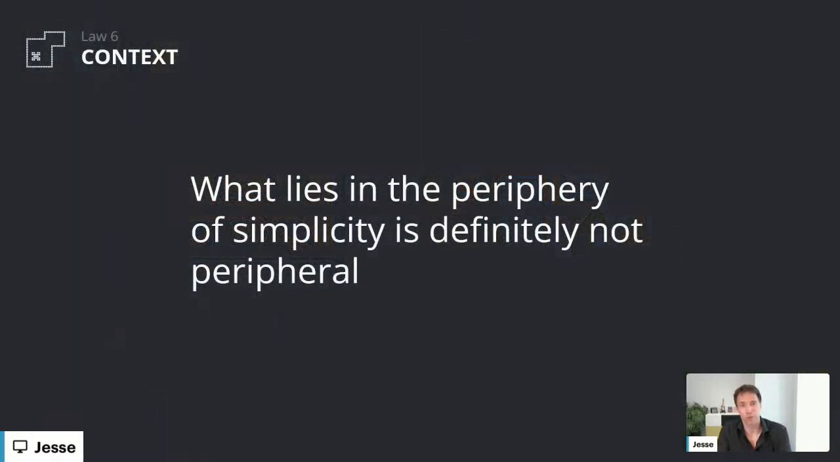And then the toughest one to explain, which is what lies in the periphery of simplicity is definitely not peripheral, law 6. And again, like I said in the beginning, think about this as focus, right? So think of focus as the difference between a light bulb, which illuminates the whole room, like I have here now, right? I have my lights. So you can't see them, but you can see that I'm well lit. Whereas if I would have a laser pointing at me, it would be super sharp focus, but you would probably only see a red dot somewhere on my shirt or something. So that's the difference between focus and illuminating the whole.